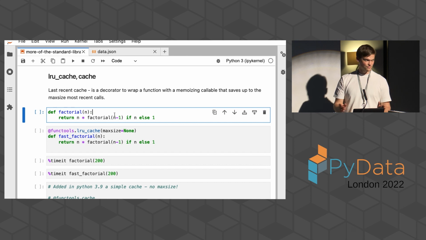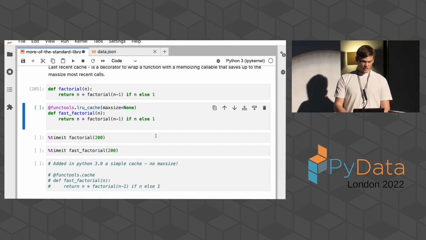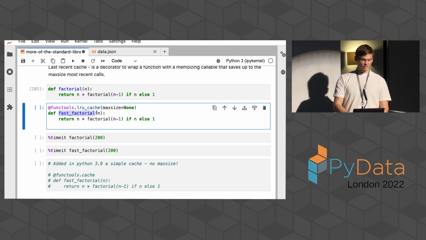It's called factorial. So we want to find the factorial of, say, 5, which is 5 times 4 times 3 times 2 times 1. One way you could implement that is to start with the number and multiply it by the output of the previous factorial if n, else 0. So basically if n's not 0, and if n is 0, return a 1. And I'm going to do the same function again. I'm going to call it fast_factorial, but I'm going to apply functools.lru_cache with no maximum size.